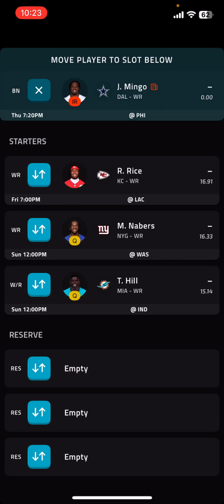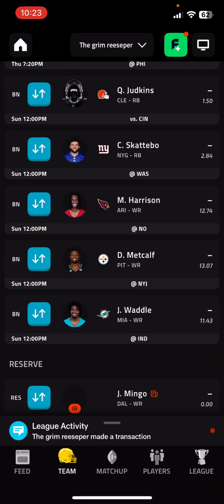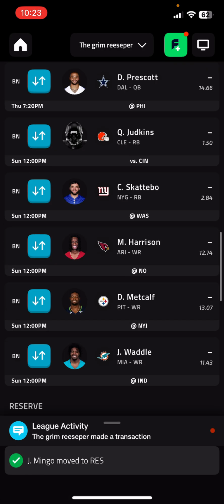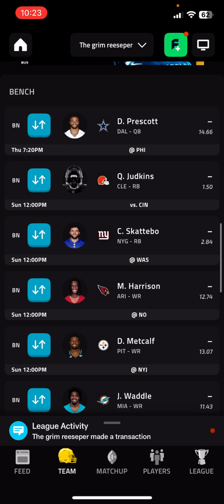But what I can do is I can sub him in, and because he's on IR, these bottom three spots, these reserve spots, are for people that are on IR. So even though they're going to come back during the season, I can put them on IR until they do, and I could open up a roster spot. So all you got to do is just hit the blue button for IR, and now he's on your reserve, and now you have an extra spot available on the bench.